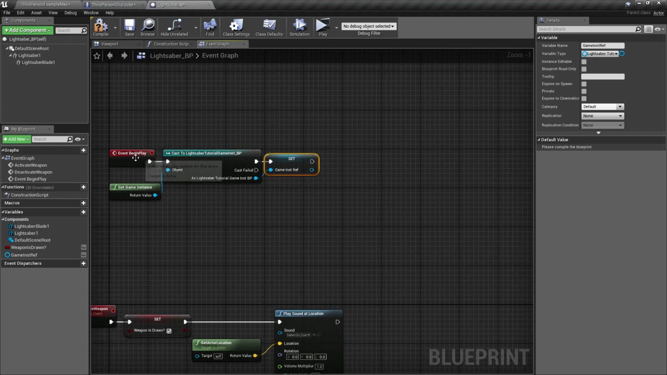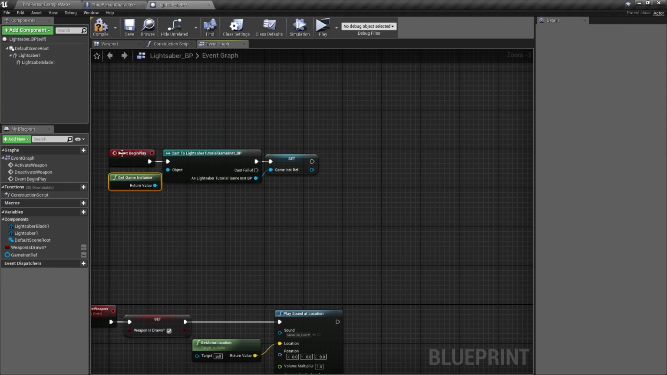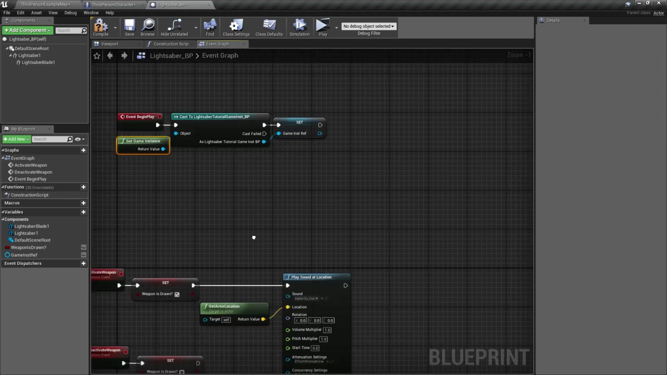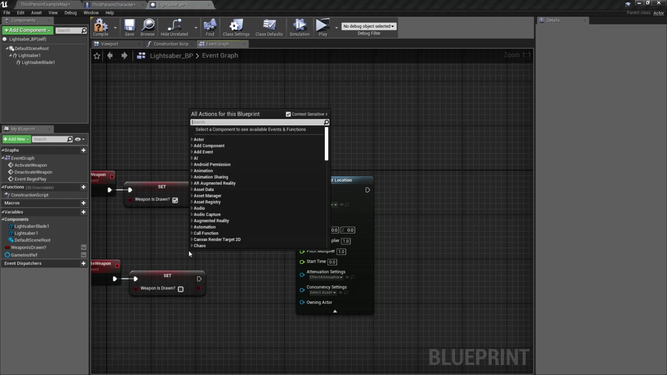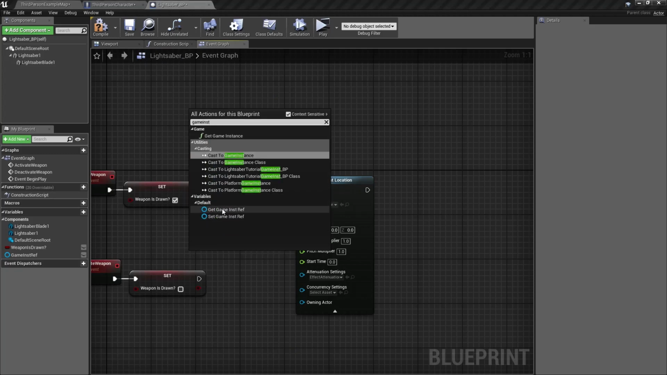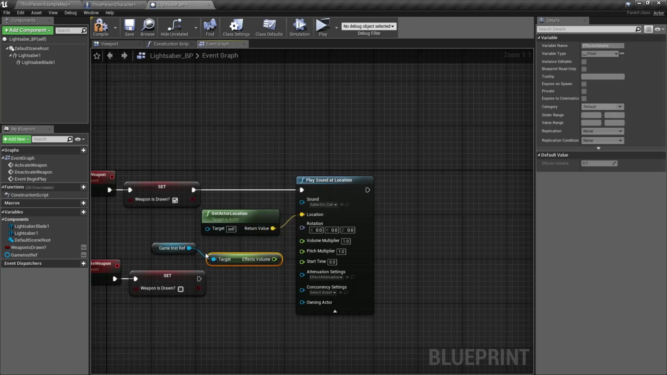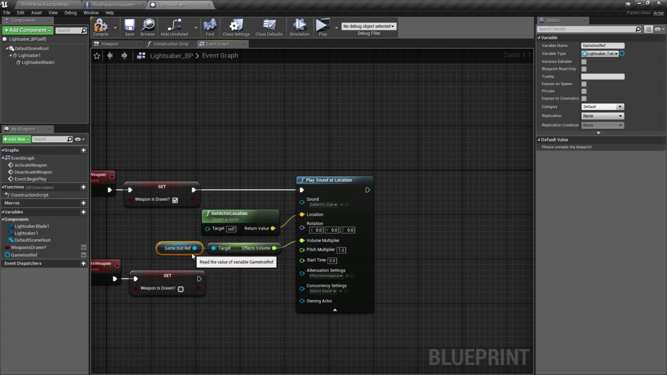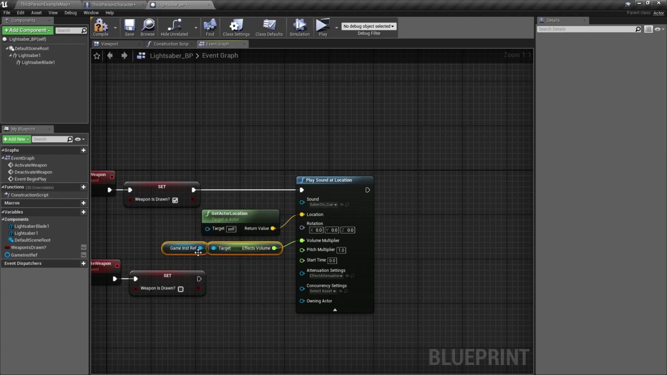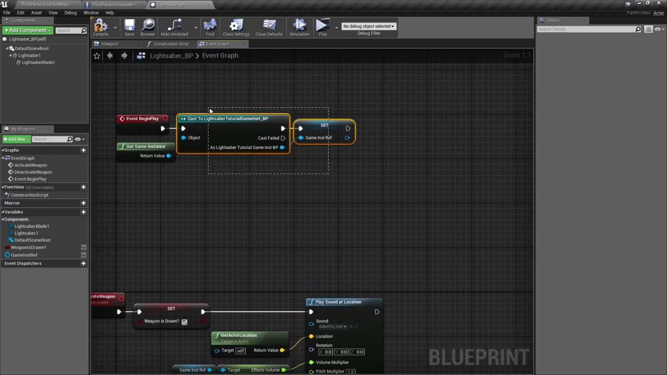So now when the game starts, the weapon's going to fire this event, so it's going to set up that reference for us. So we can go ahead and get it, and then we can get our effects volume, and then we can just plug that into our volume multiplier. Now you have the ability to pull up the volume for all your sound effects from these two nodes, so long as you make sure to set up the variable for it.